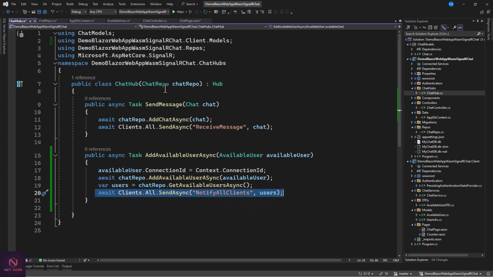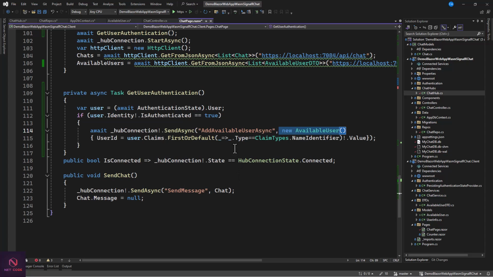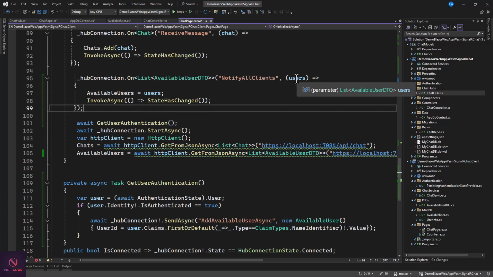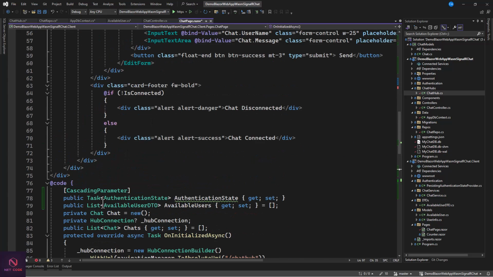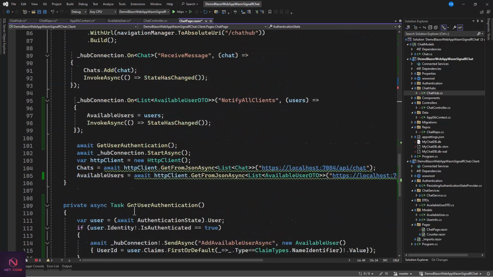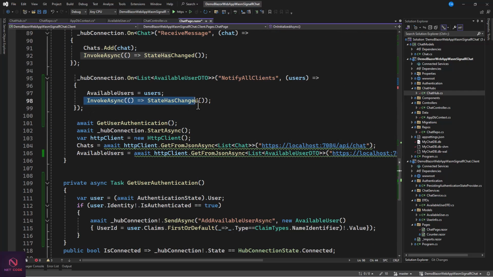Now for this method too, we go to the chat page, and from here we subscribe to this event. Then we assign the list coming in here to this list. We are looping through this list on top here, and then we call state has changed to update the UI. So this is what we are doing. Okay, now we are done with this.